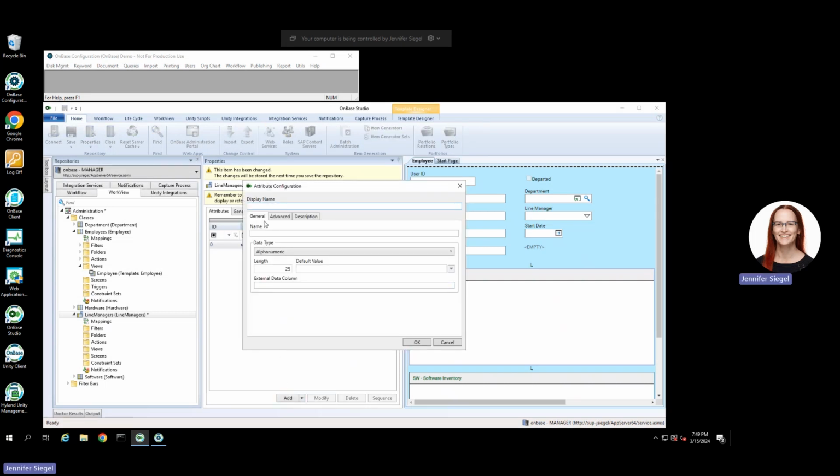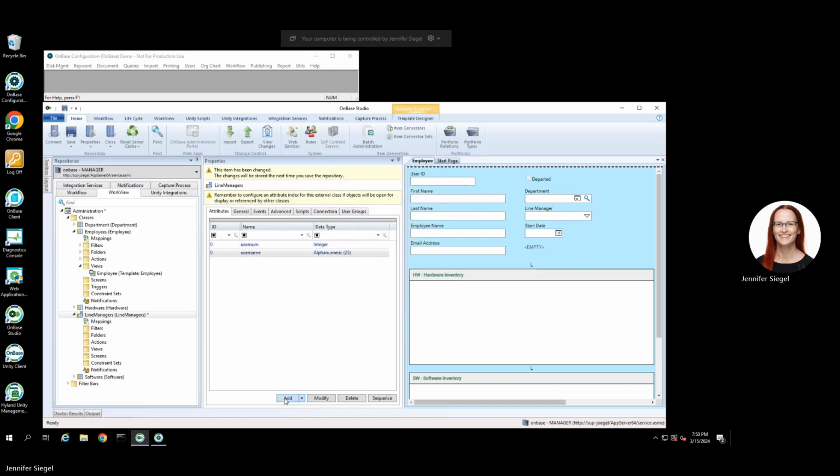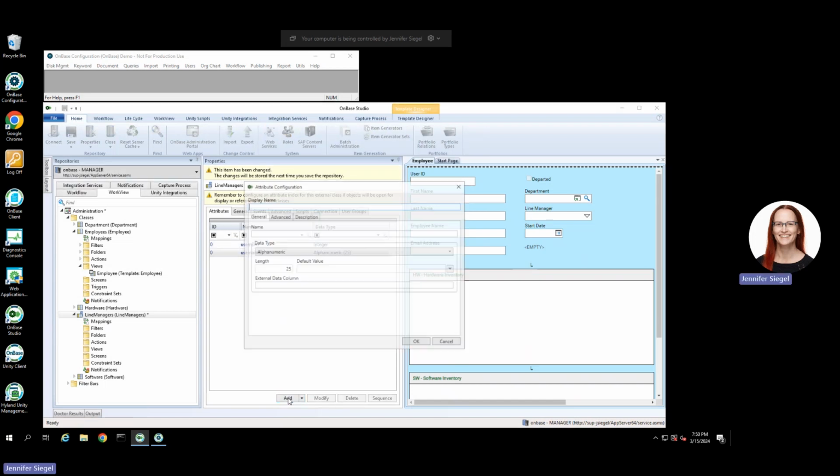I will also add username. And I'll add a real name as well. So I'm not sure which one I want to use.